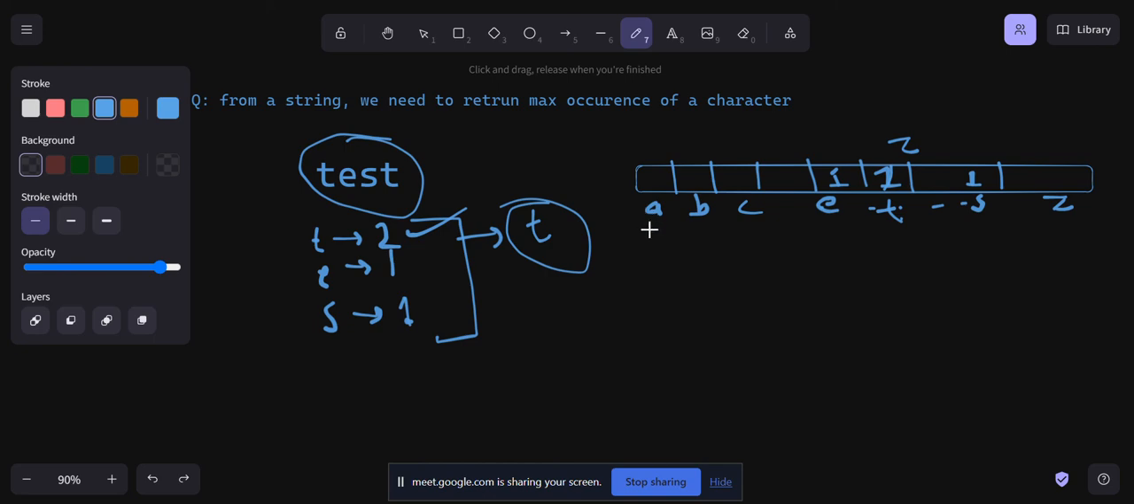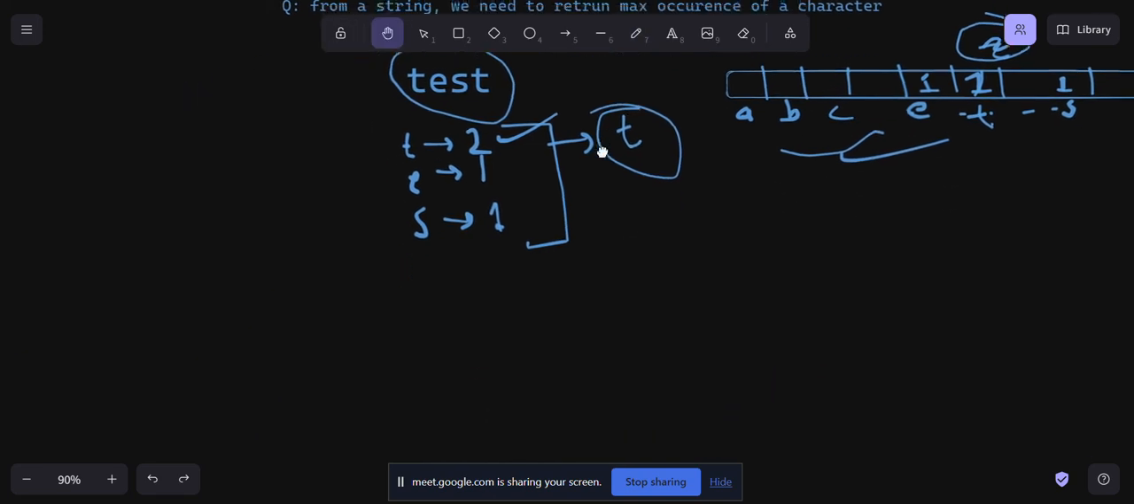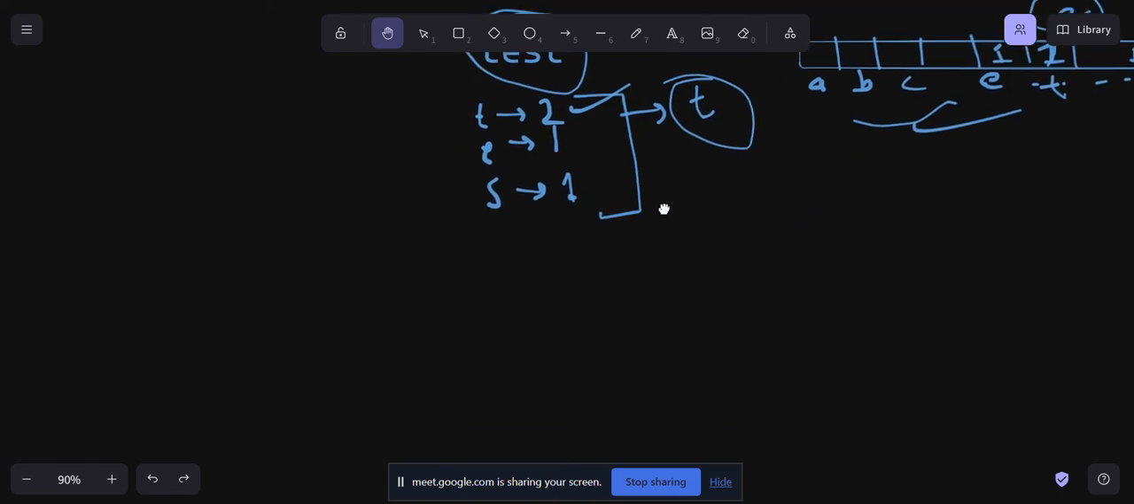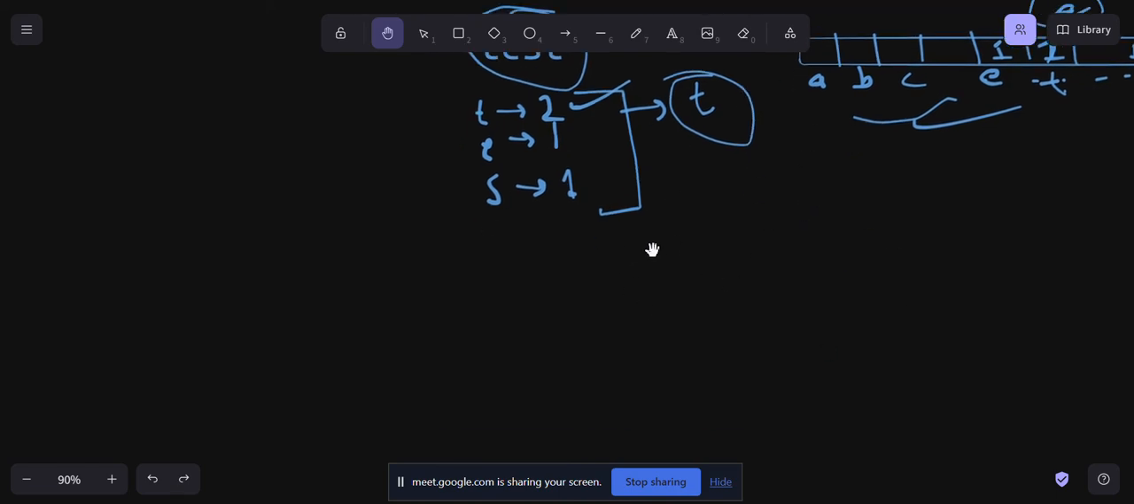Then we will iterate through this array and see which has the most value, right? And this will be 2. This can be one approach, but again, this takes a lot of time and space, right? So this is not the most efficient way. We have to think of something else. So what can you guys think?